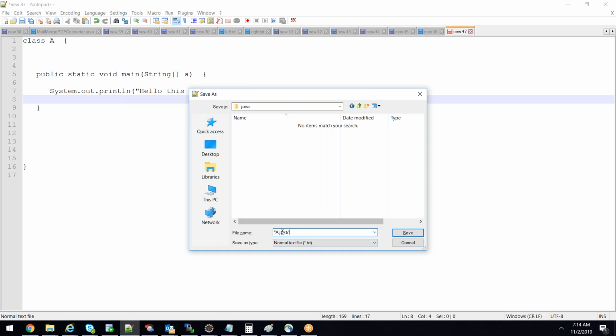So this is the name of the file. You're storing this program, right? You're saving this program on your desktop, correct? I'm saving it with this particular name, A.java. The name of the file is A and the extension is .java. Any questions?